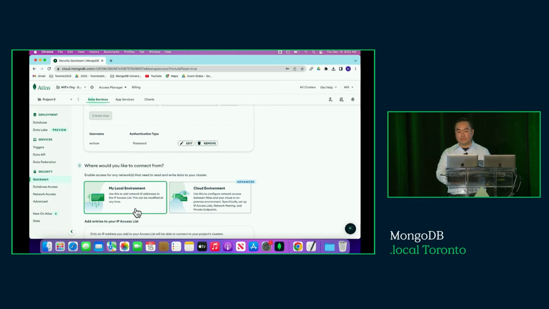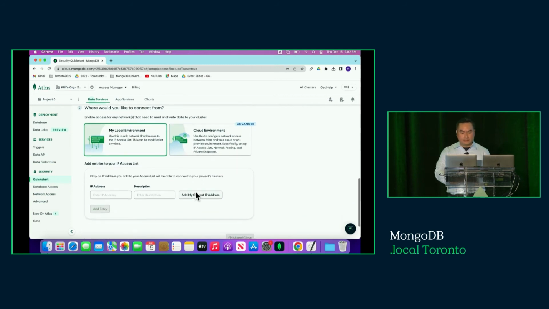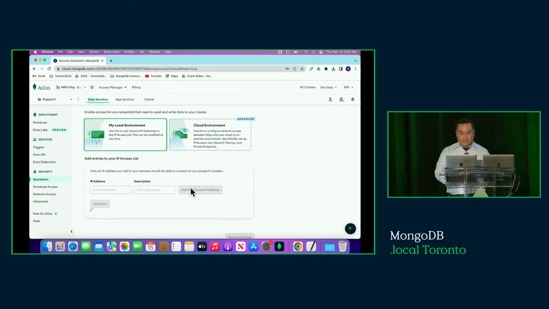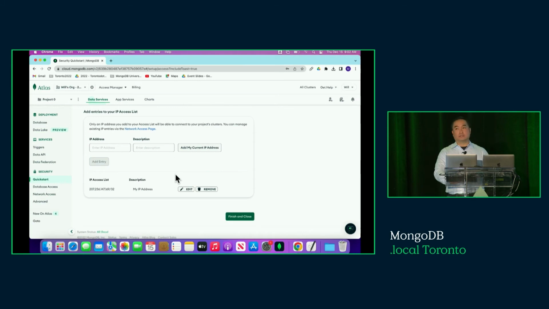So in more advanced environments, you can set up peering. If you're on Google, you can use Private Service Connect to create private endpoints, or AWS or Azure Private Link to create those. But for this, I'll just use my local environment. I'll add my current IP address, which is the address I'm connected to here. And by default, there's no access to this cluster. So you have to explicitly add the IPs if you're connecting, for example, publicly to it, but no other IPs or CIDR blocks will be able to connect to it.